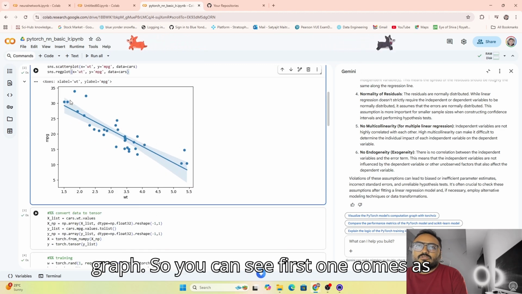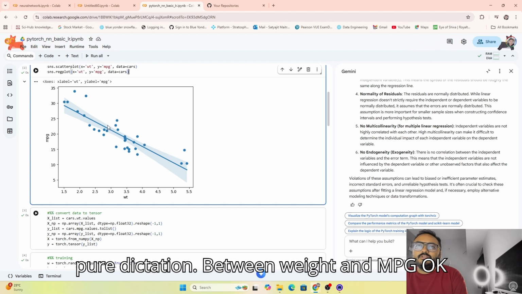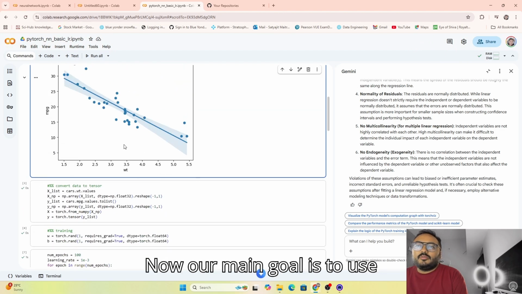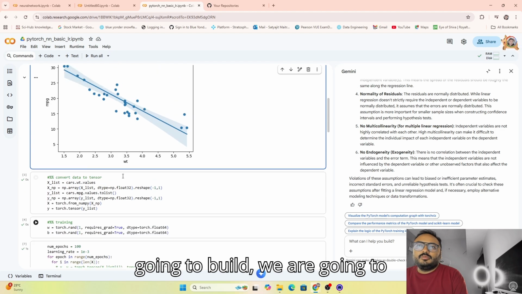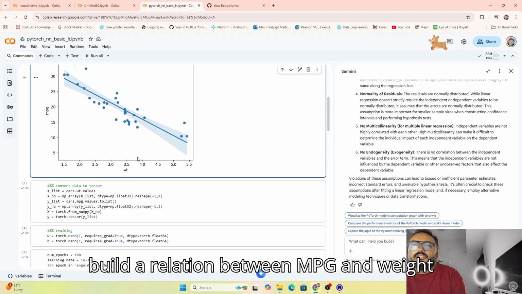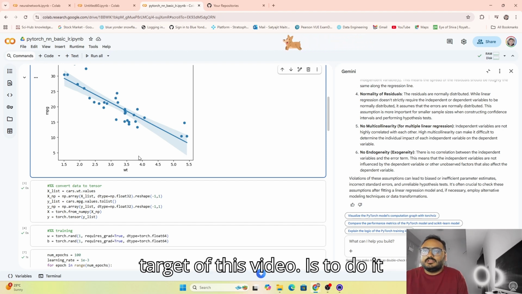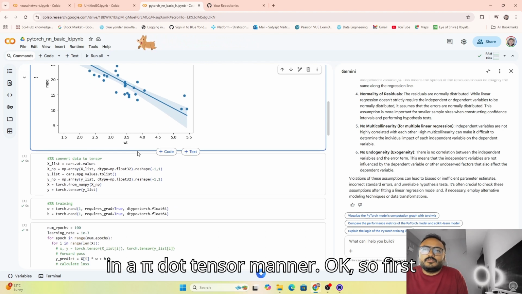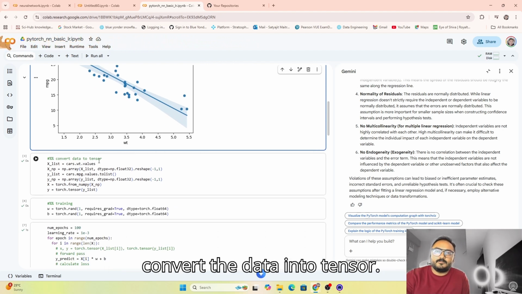You can see first the scatter plot, and then a clear linear equation between weight and mpg. Our main goal is to build a relation between mpg and weight using linear regression, and the main target of this video is to do it in a PyTorch tensor manner. First, for the x term, which is our weight, I need to convert the data into a tensor.